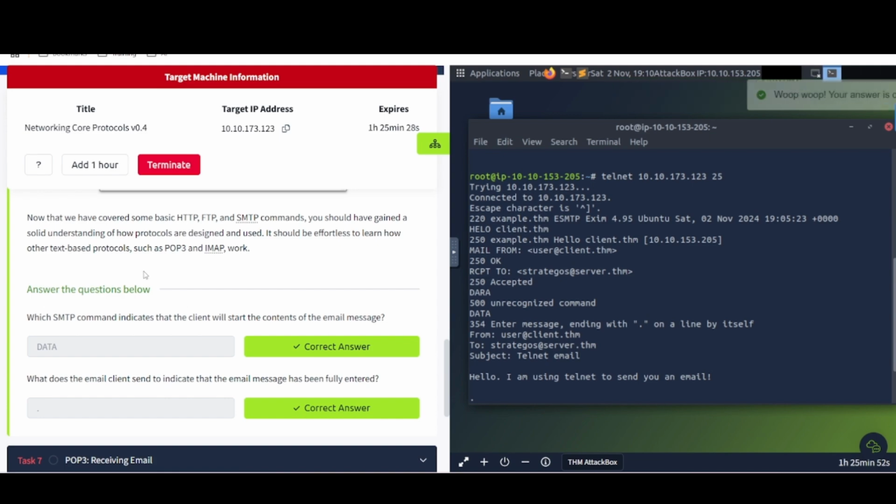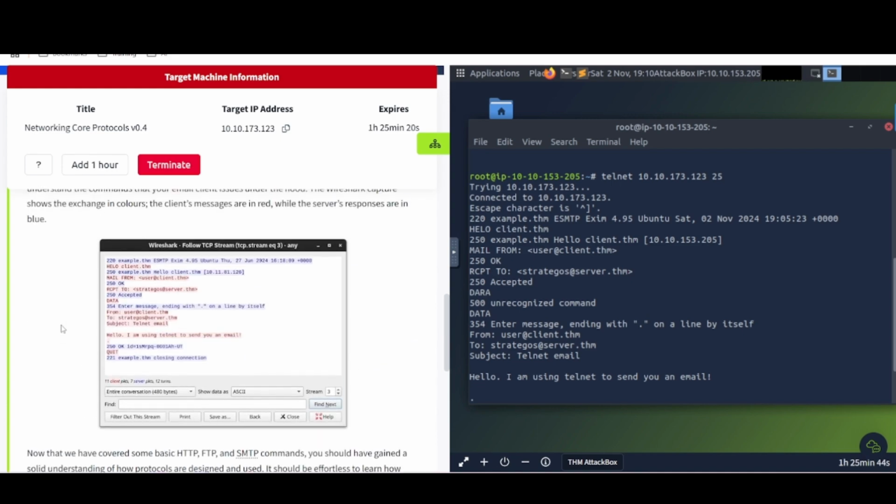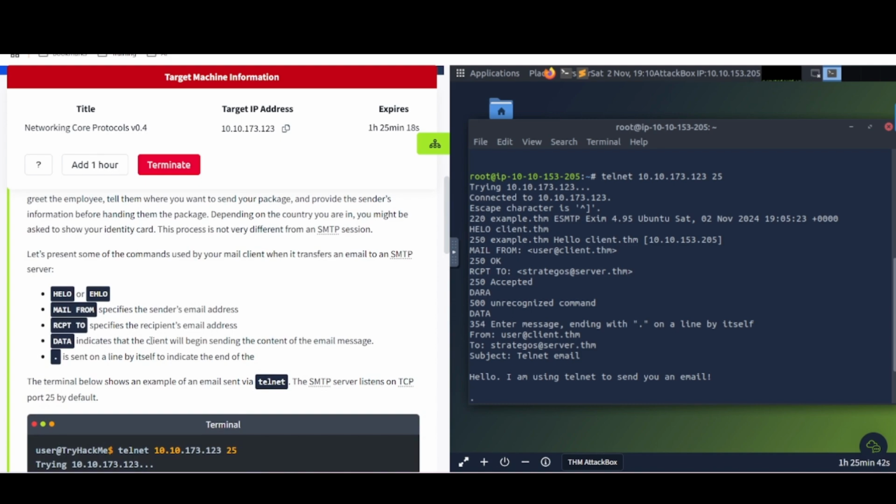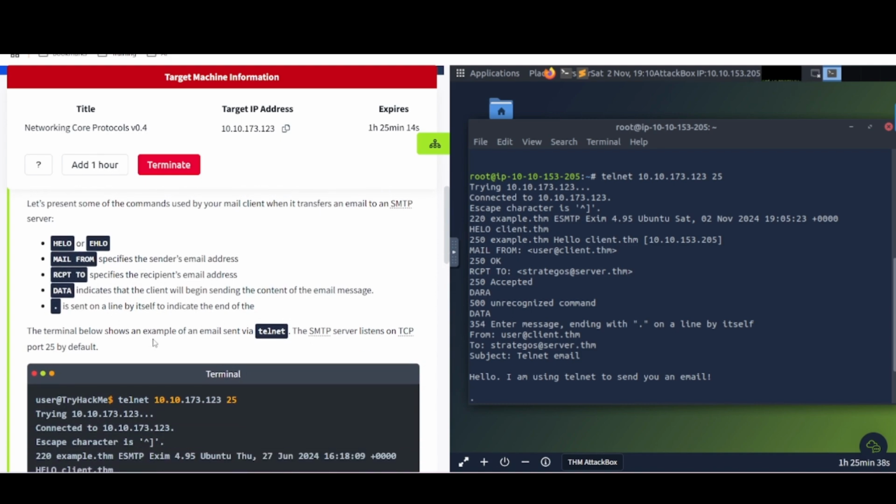All right, so let's take a look here. The first one: which SMTP command indicates that the client will start the contents of the email message, which means that's going to be the body, so it's going to be DATA. So if we go back up here, this indicates that the client will begin sending the content of the email message, and the next one's going to be the dot, which is sent on a line by itself to indicate the end.